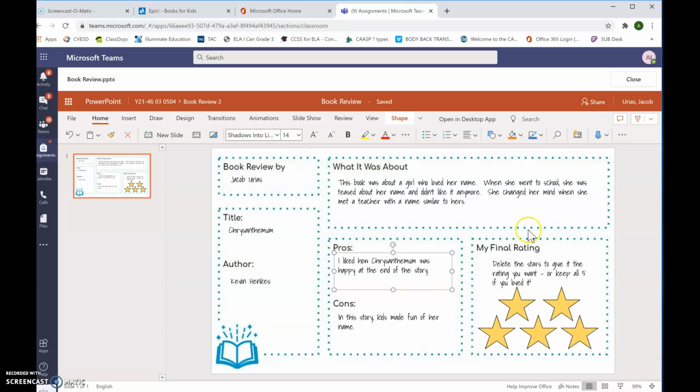And finally, it says my final rating. It says delete the stars to give the rating you want. So think about this. If you gave it a 5-star rating, you loved it. If you gave it a 0-star rating, you hated it. If maybe you want to give it a 4-star rating, if you click on the star, you can hit the delete button and that will take the star away. And I'm going to say that this was a 4-star book.